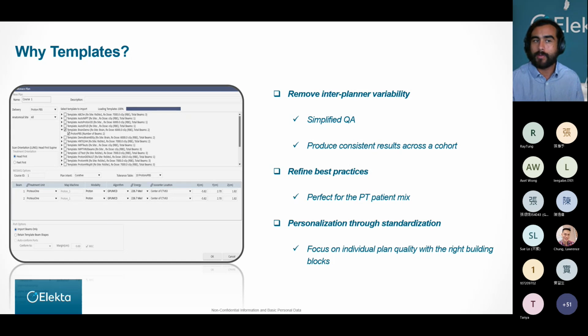And then a final bit of why templates for Monaco protons is it allows personalization through standardization. So instead of a planner needing to focus on individual planning parameters or things like that, they can take this focus and worry about individual plan quality because they know through templates they've got the right building blocks.